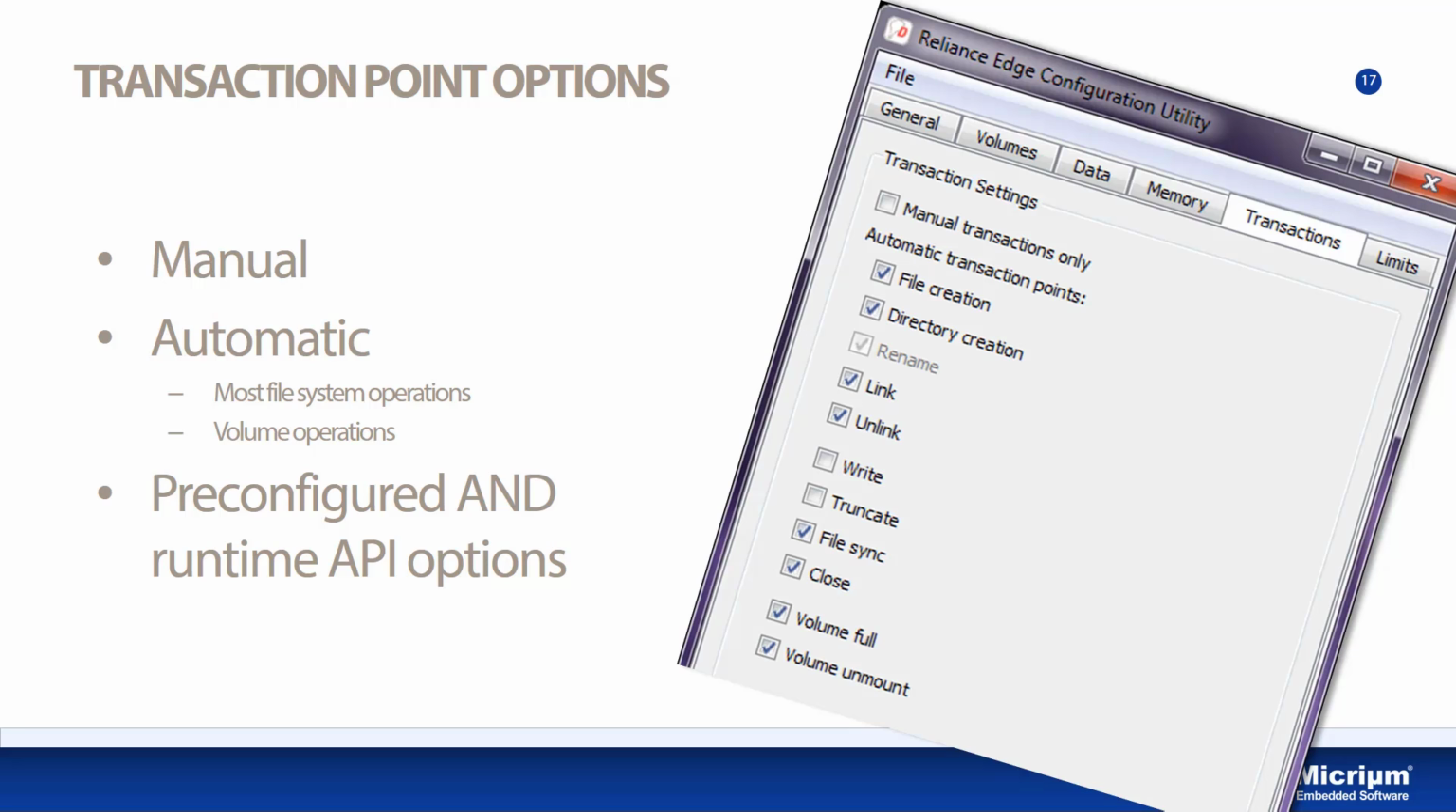Reliance Edge uses transaction points for reliability. This means that all writes to the media are performed on the working state until a successful transaction point commits them to the known good state. Like any power fail-safe mode, these involve a little overhead. A configuration utility allows the developer to control how often transaction points occur, and thus control the overhead.